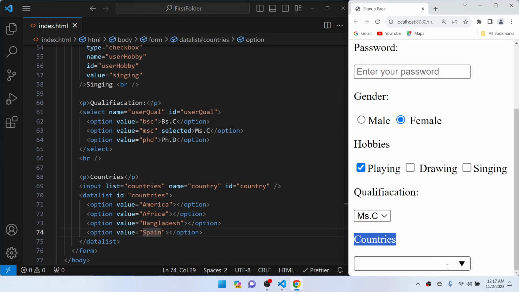Then we have a text box where we can write, and also this text box includes a drop down menu. Here you can see, if I expand the drop down menu, you can see the options like America, Africa, Bangladesh, Spain. But it is somewhat different from the select tag that also shows a drop down menu. But here we have a facility that we can write in the box.